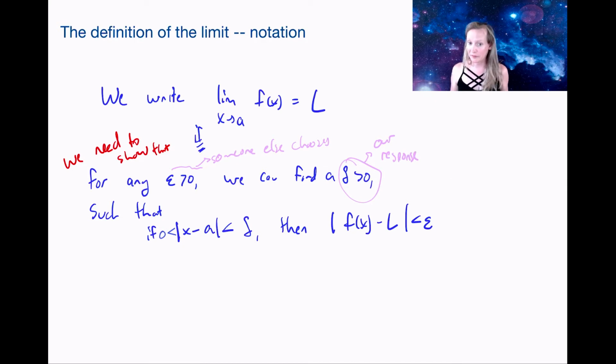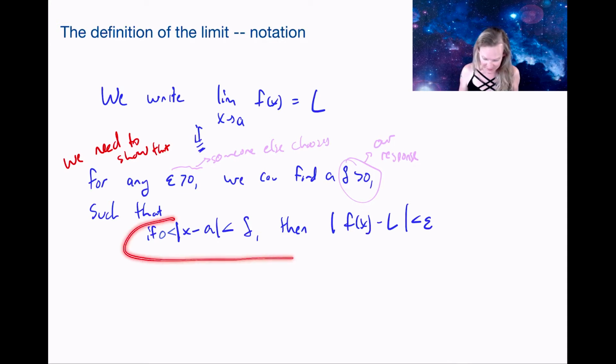So our response is a delta value. How do we find delta? What needs to be true about delta? The very bottom line is what needs to be true about our delta. This down here needs to be true about our delta.